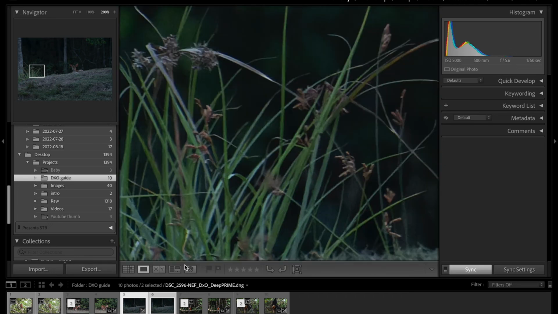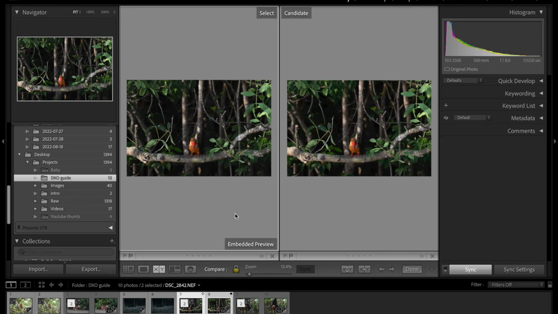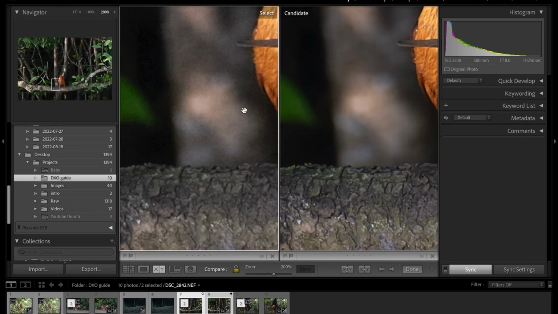Okay, so let's go to the next image. Okay, this is the kingfisher catching fish. It was also captured with 2500 ISO. So let's select both the images, pressing C, we can see the comparison of both the images now.